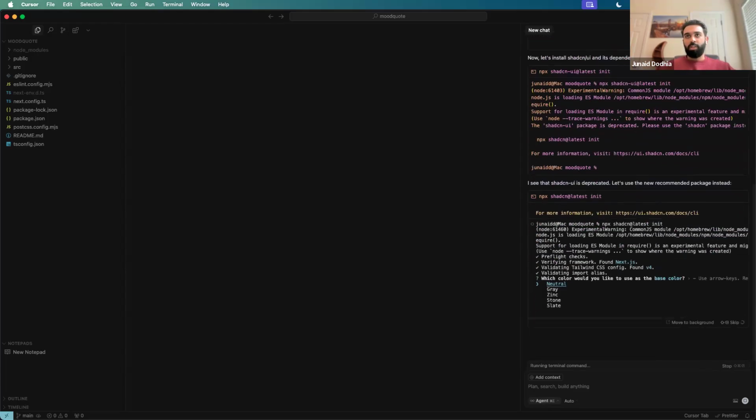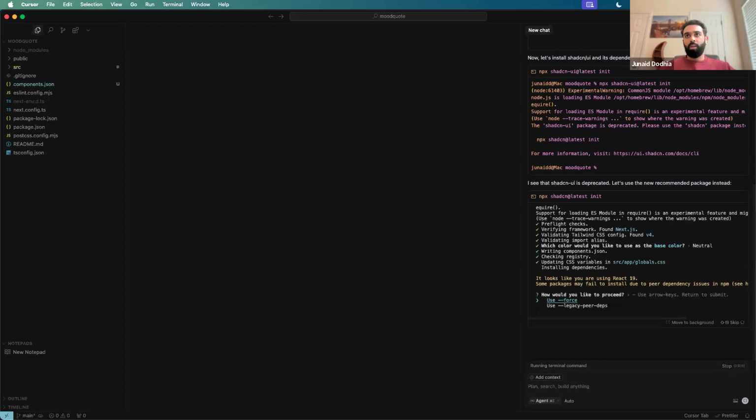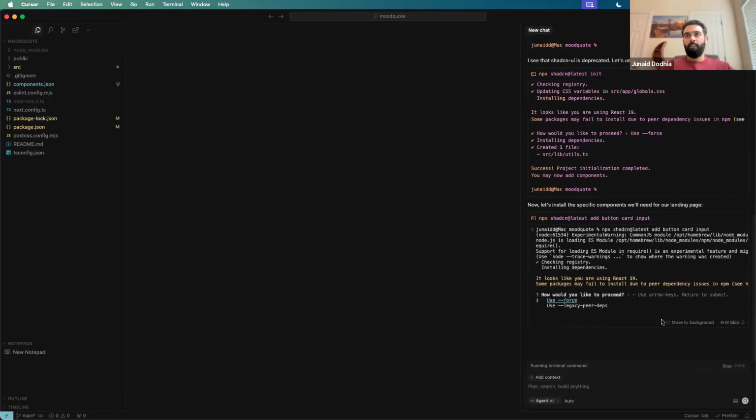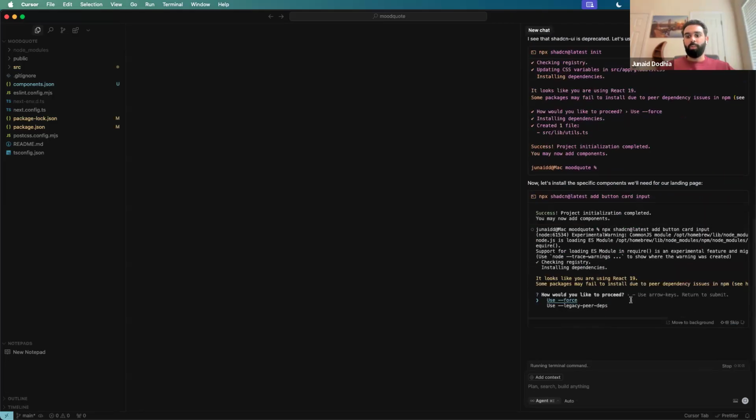Which color would you like? I'll just go with the default. Again, go with the default setting. It's asking us, do you want a button and a card input? Again, going forward with the default.